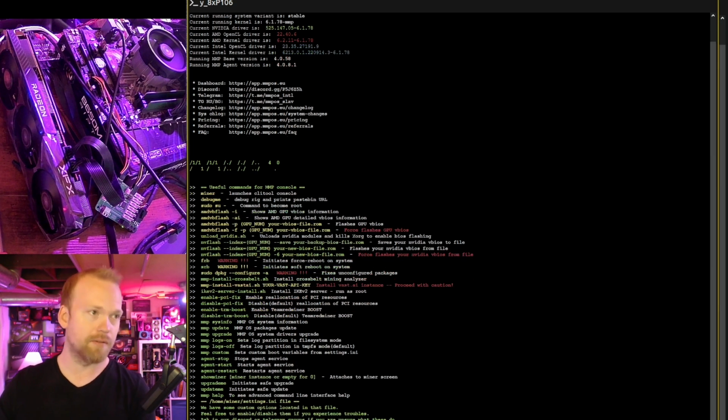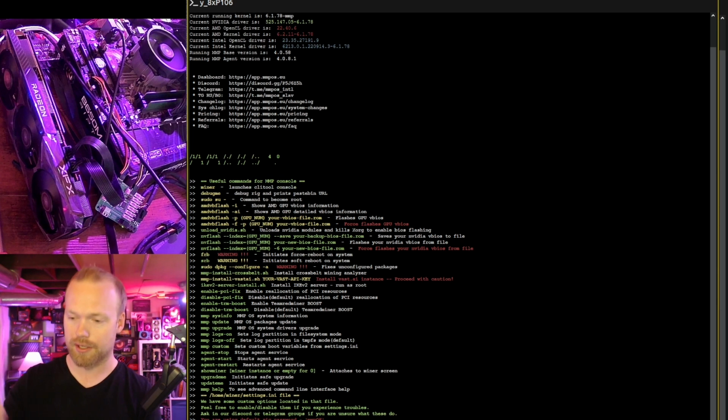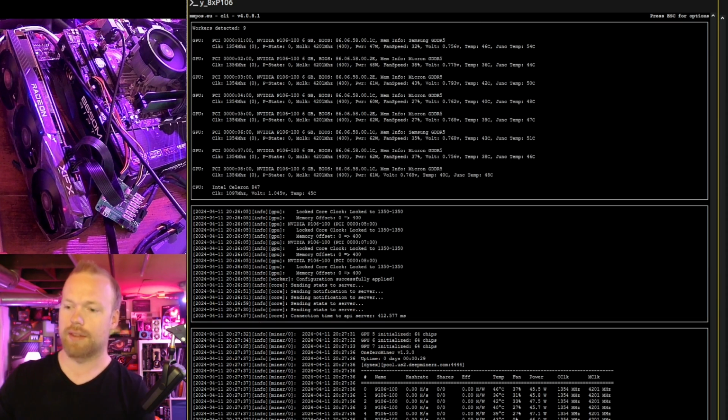If you have a default login, which I did here for demo reasons, the default login is miner, all lowercase, M-I-N-E-R, enter, and then mmpos, lowercase, with the last two letters, OS, capitalized, enter. Say you want to just take a look at your miner like you would in HiveOS, it's the same thing, so miner, enter.